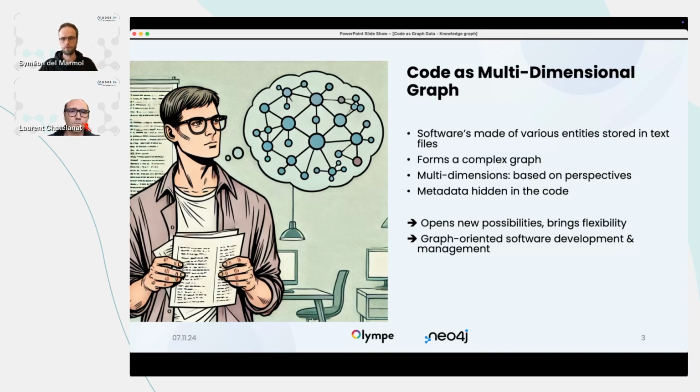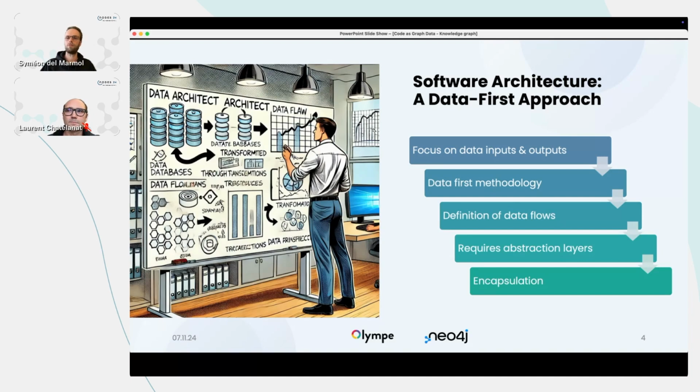So code is graph. But what makes good software? It's not always easy, and there is no magic answer. There is no magic recipe to build a good architecture. But one good way to start is actually to focus on data, because software is about information. It's about automating something that you would do by hand, but really, data is the core challenge of any software. So you focus on data, looking at where it comes from, what the inputs are, and how it should be transformed.